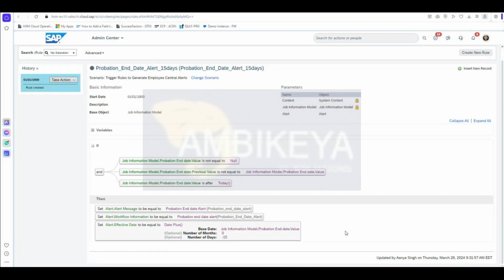Oh, sorry. So I want to know the three things we have defined. One thing is there should be some value, and that value should not be equal to the probation end date, whatever date is maintained there, and it should be after today, any time in the future. Correct. And then it should create the alert message triggering a workflow, and the effective date should be minus 15 days of that value. Correct. Got it. Yes.